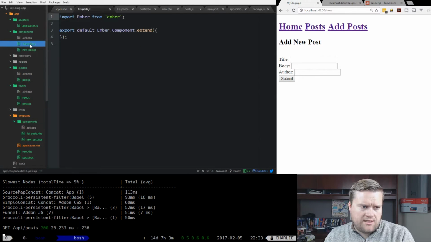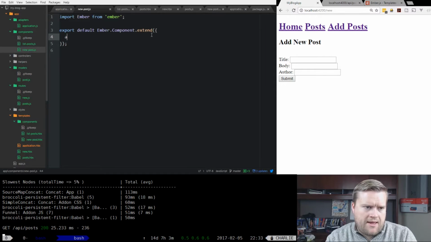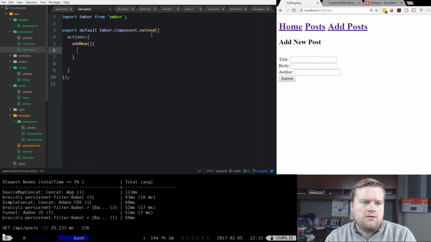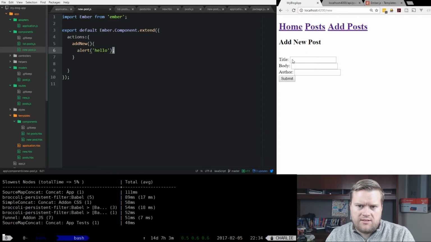So we're going to go back to the new post, and we're going to create an actions hash, and we're going to create add new, and we're just going to create an alert box. Just make sure when we hit it works. So okay, hello. Actually, you can't see that in here, but it creates a hello box. Just because the way I have my recorder set up, you don't see it, but it is working. When I hit it, it did show it.